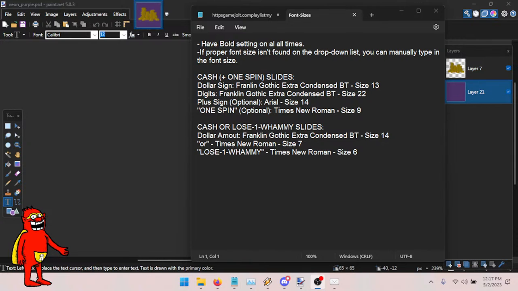Now that that's over with, I'll also say that for slides that call for a loose whammy or a spin again scenario, the font size for the dollar amount, including the dollar sign and the numbers themselves, is Franklin Gothic Extra Condensed BT size 14, the Ora should be size 7 in Times New Roman, and the option text in size 6 Times New Roman.